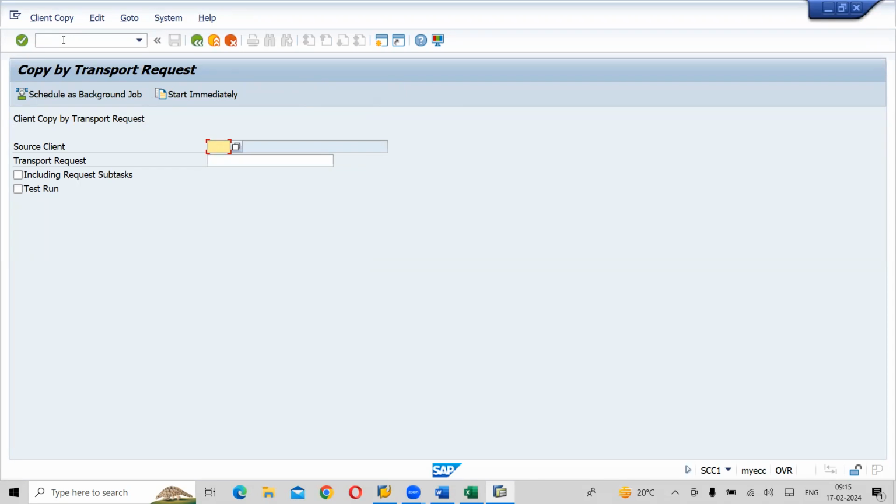So what's the T code? I didn't know. SCC1. Okay. SCC1. Source client. What is my source client?